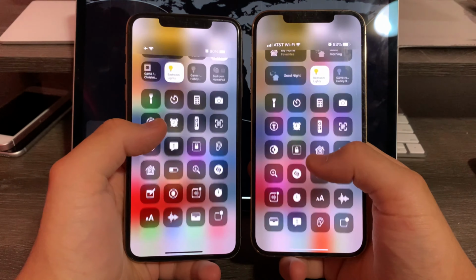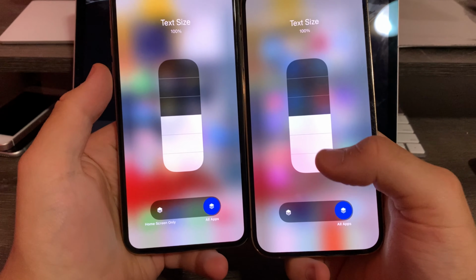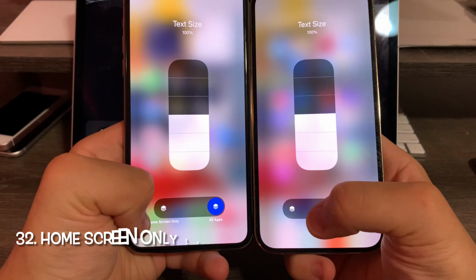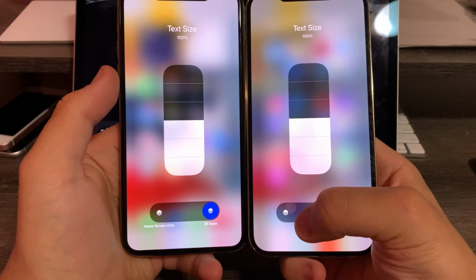Control Center, we scroll down to the text option. You'll notice that the label for home screen only from beta 2 has now been removed in beta 3.